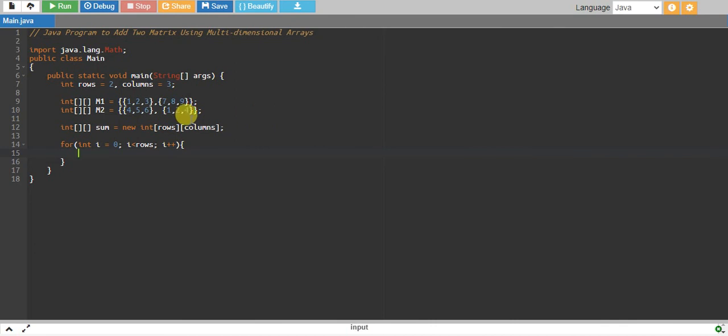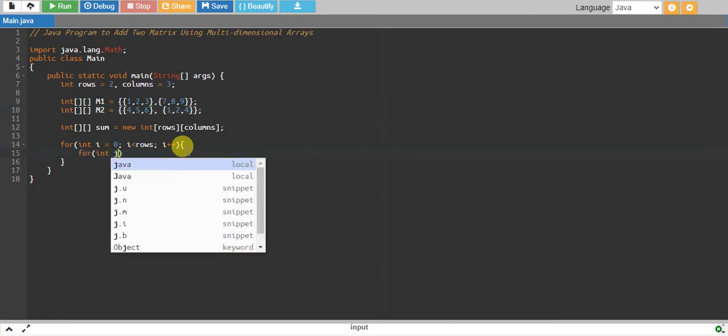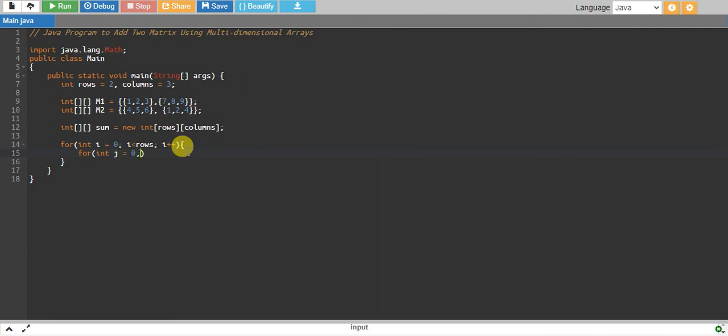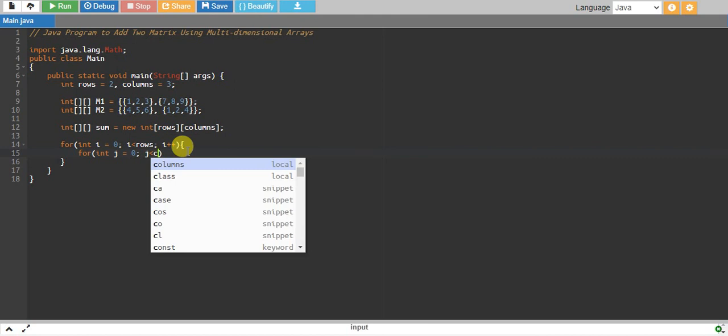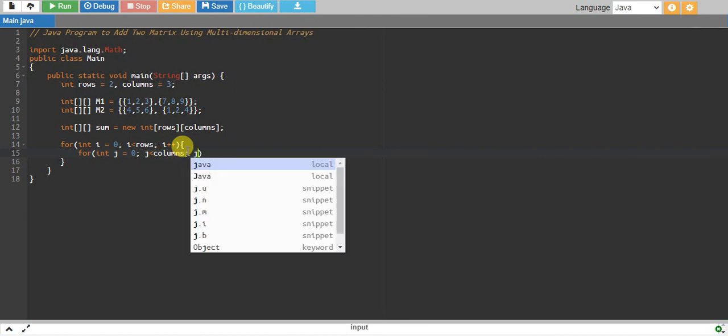So if you see how we add matrices, basically we add the corresponding elements. So 1 will be added to 4, 2 will be added to 5, 3 will be added to 6, and these corresponding elements will be added. So we need to run another loop, which will start from integer j equals to 0, and while j is less than columns, j plus plus.